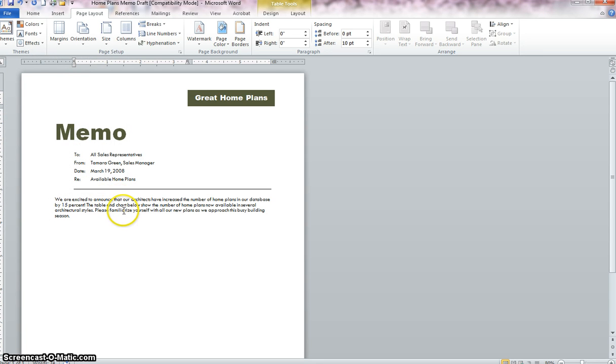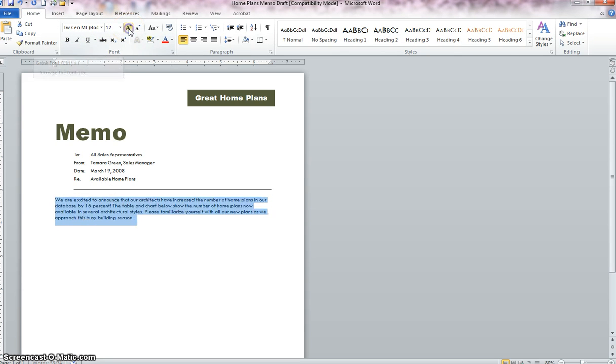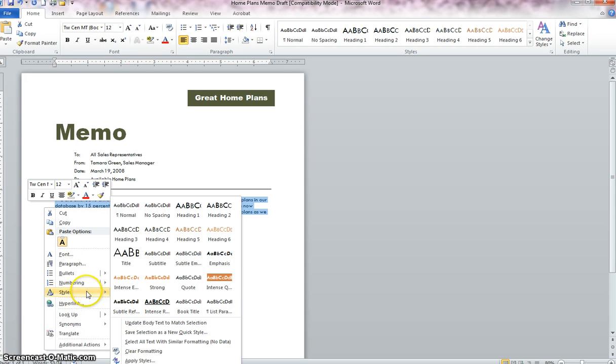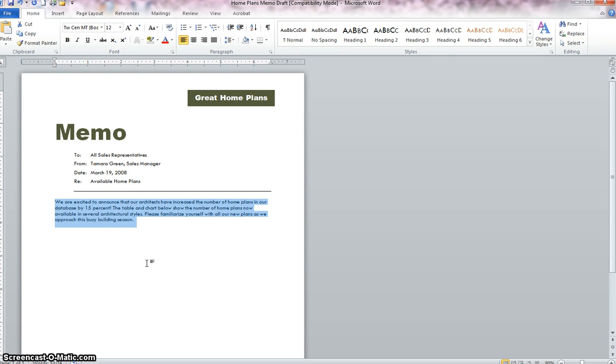Then we want to change this paragraph, so triple click in it to select it all. Increase the size of the font by 1 to 12. Right click on it, go to Styles, and select Update Body Text to match selection. And that's the first step of our chapter. Moving on, we're next going to open up Excel.